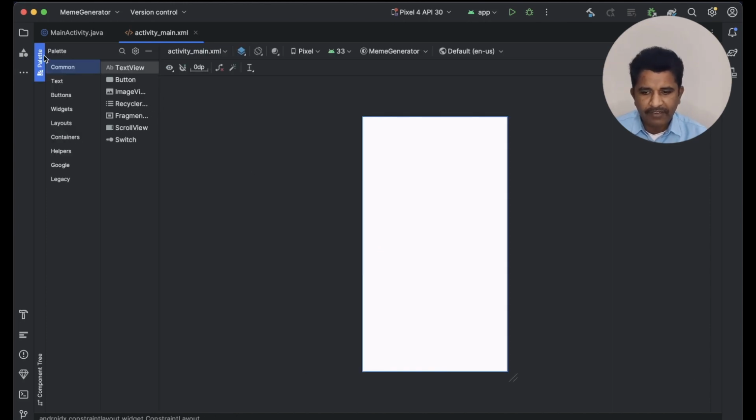On the left side, we have the palette where we have all these components: text view, button, image view, recycler view, and all. There are a lot of such components. So here, first we are going to get all the components that we want to use.